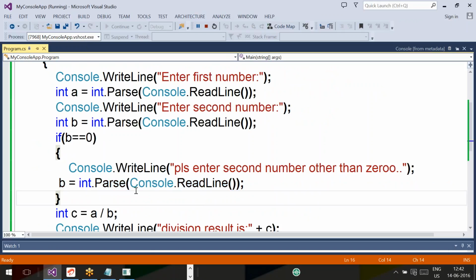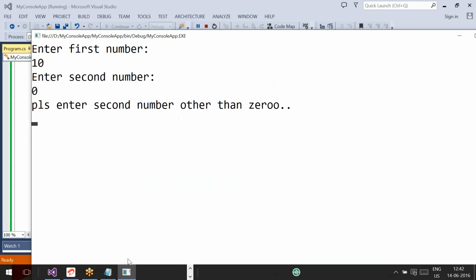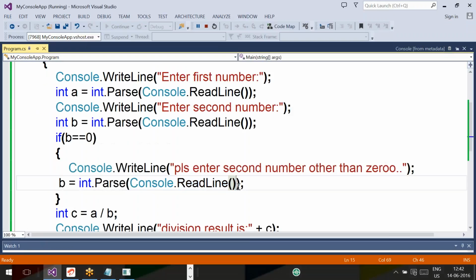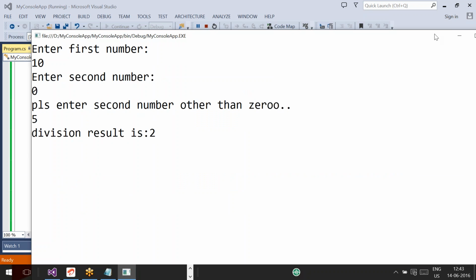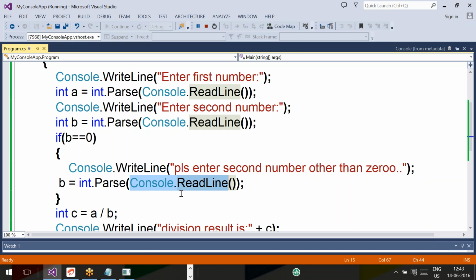In this next statement, control is executing Console.ReadLine. Console.ReadLine is holding the command prompt window. Now the user entered 5, accepted by the ReadLine method. Once you press enter, the 5 will be read as a string.